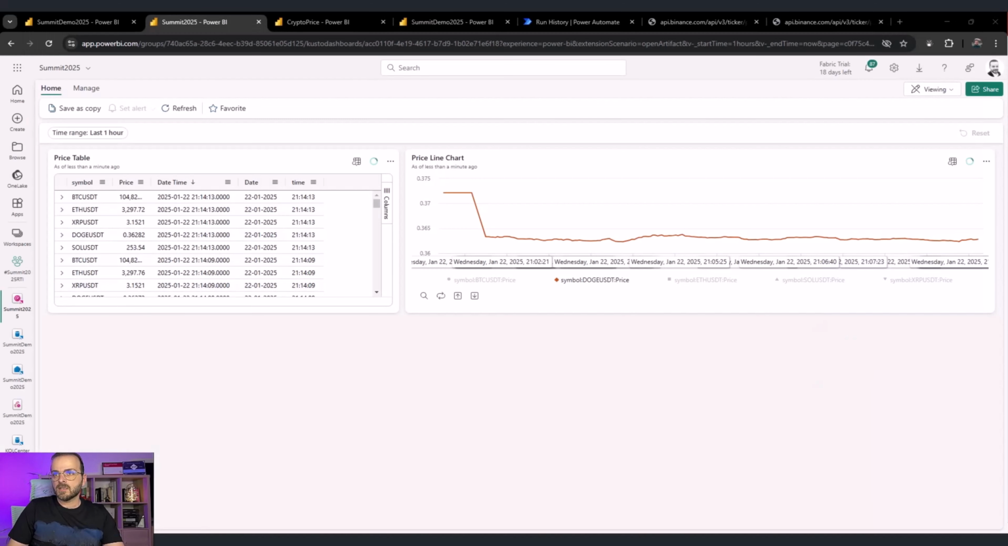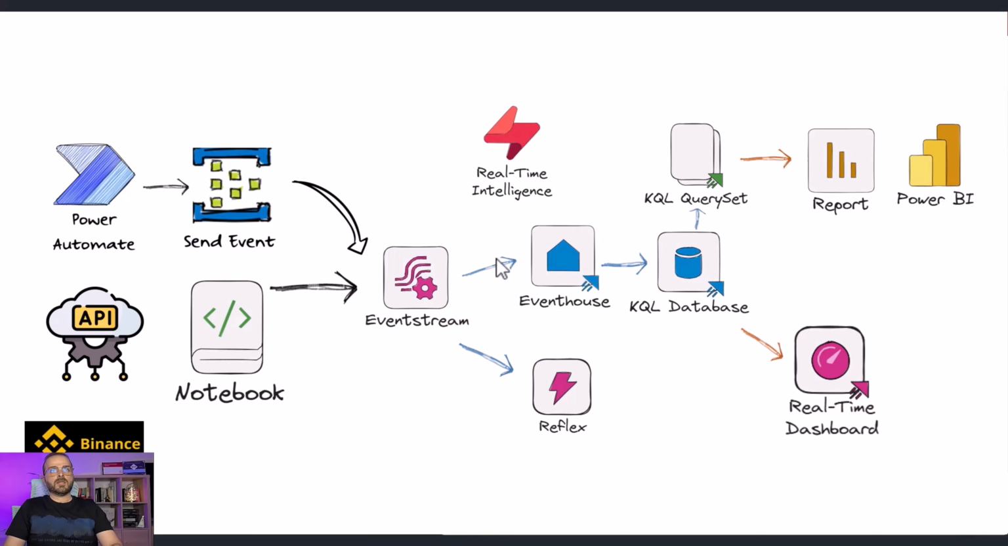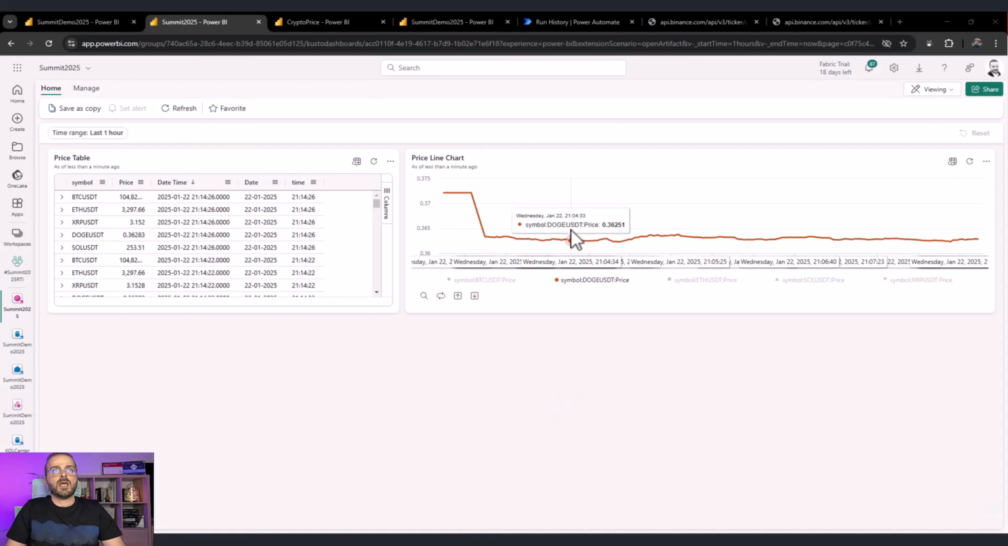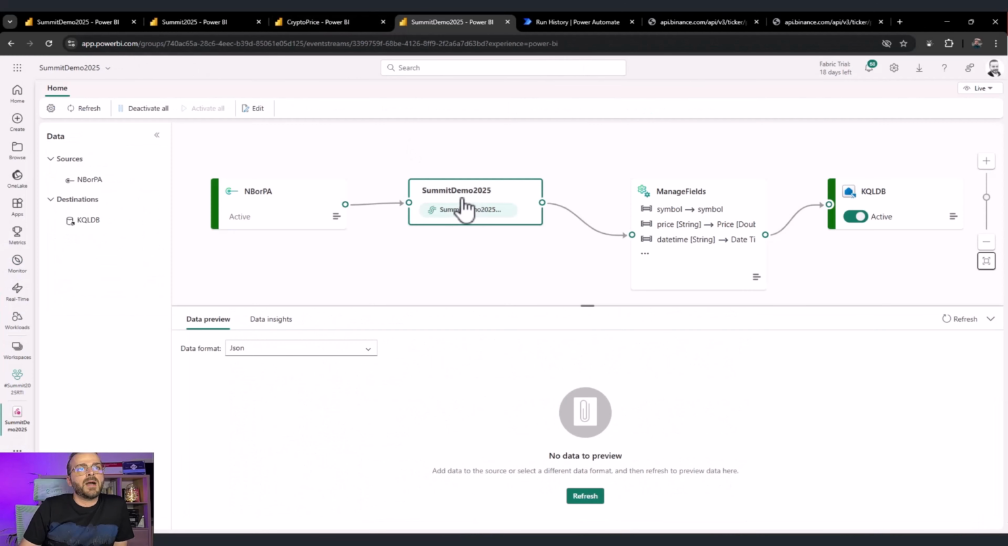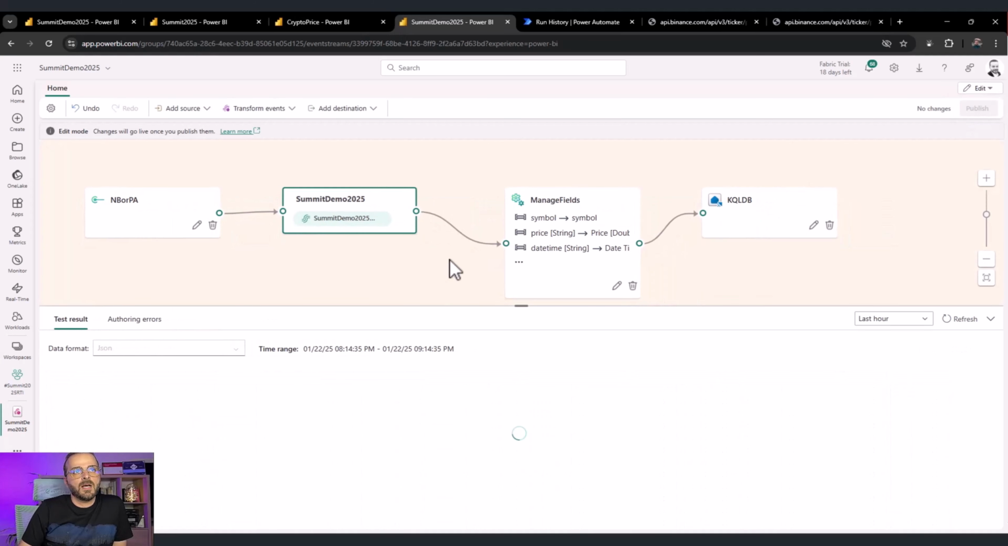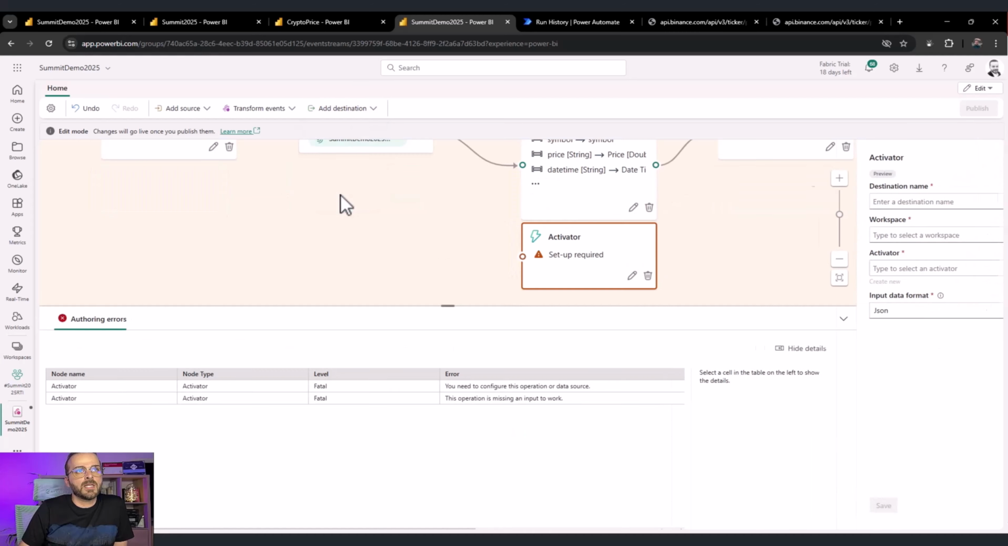Let me bring this flowchart again. You can connect that to a report or real-time dashboard, which we have done. And now we can set this reflex to set some condition and get some notification. So this is completed. Here, back to my EventStream, click on edit, and then add a new destination, activator.